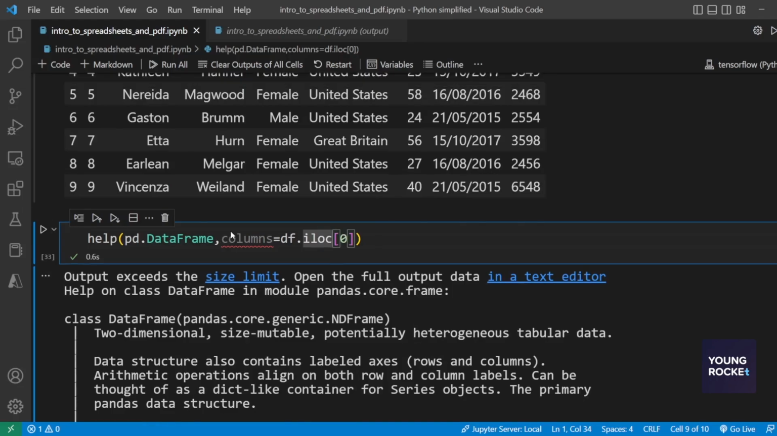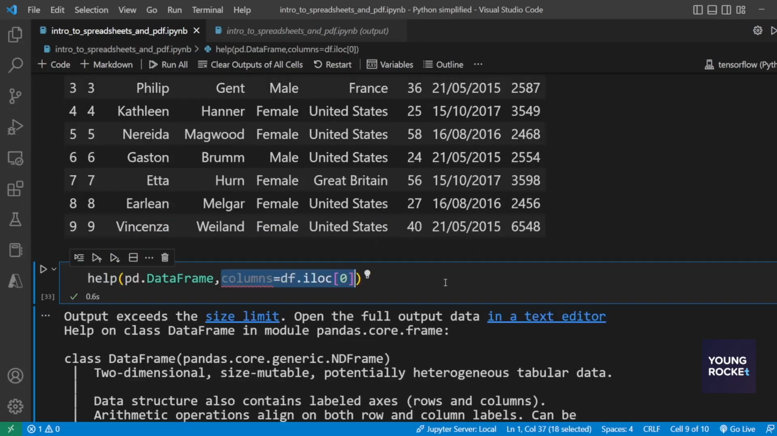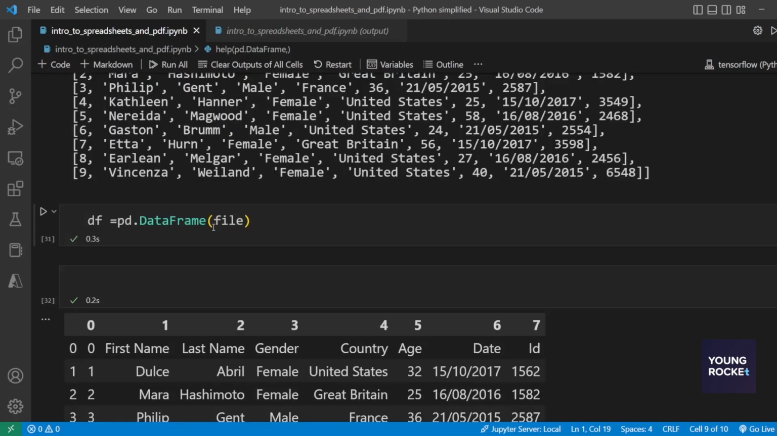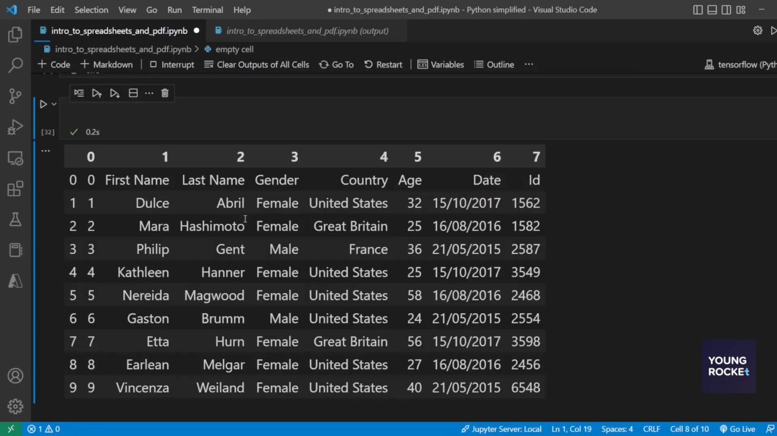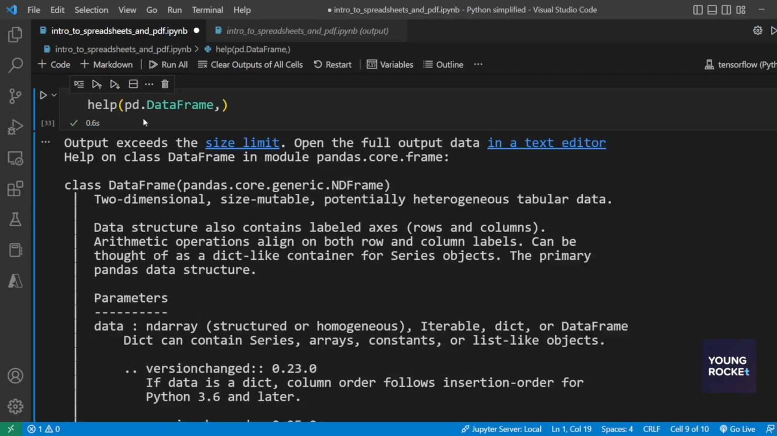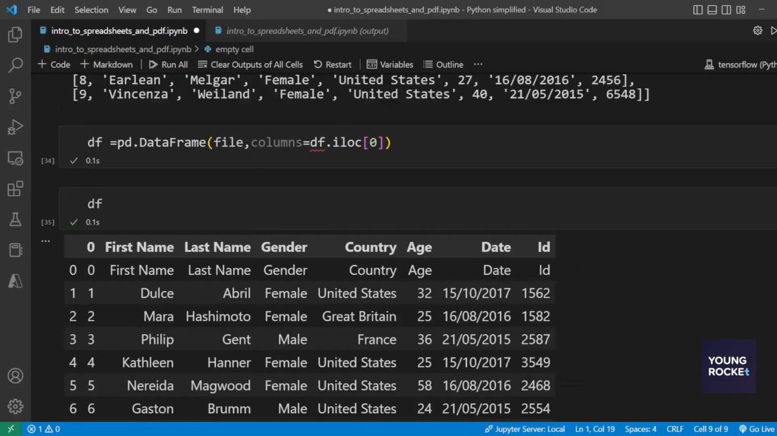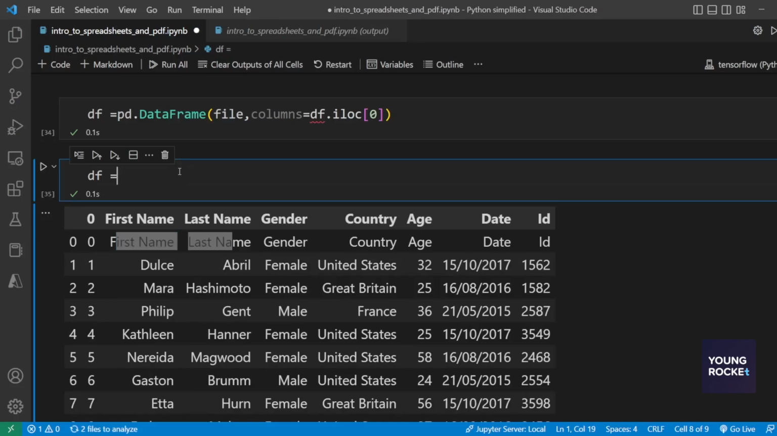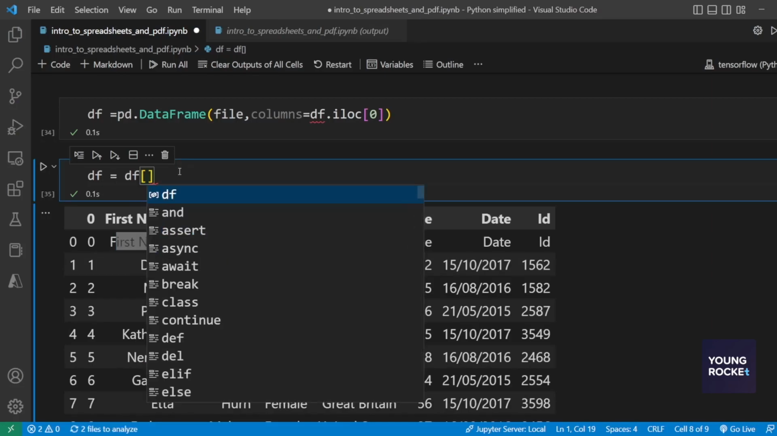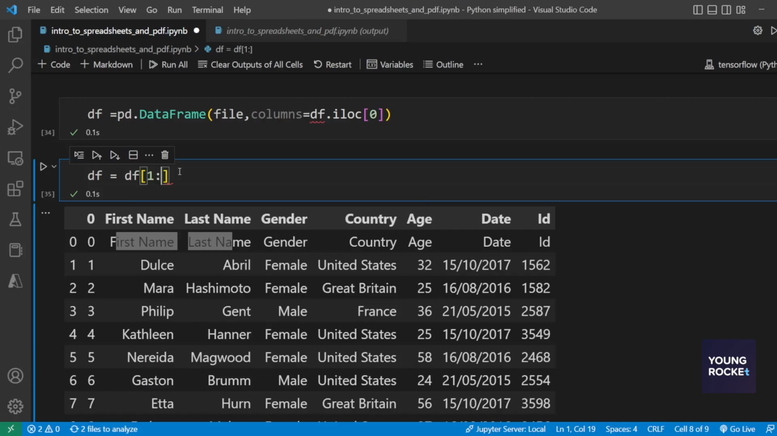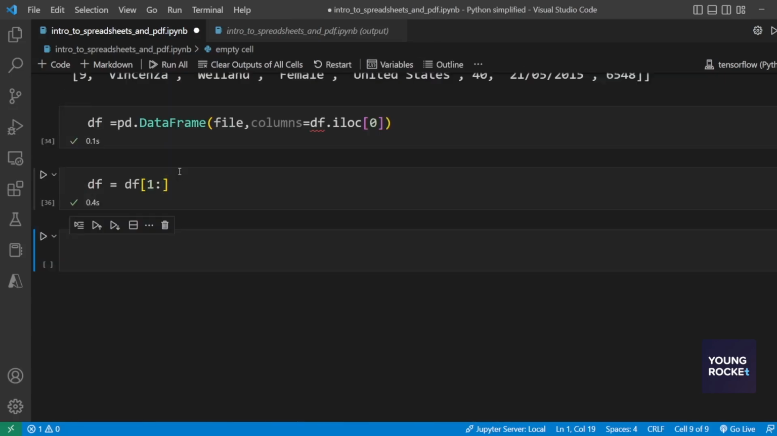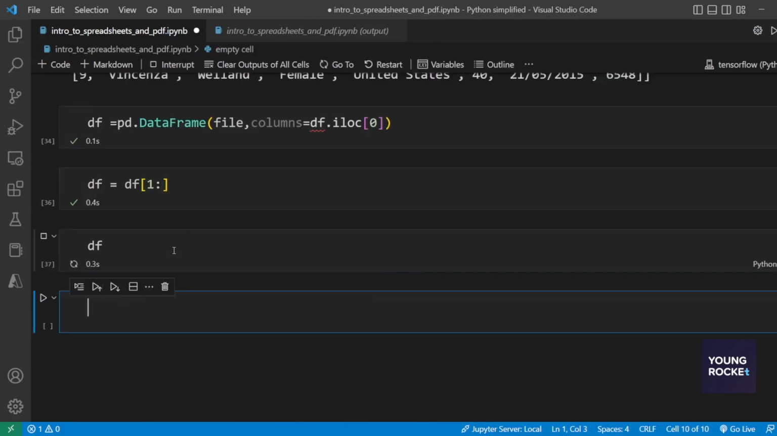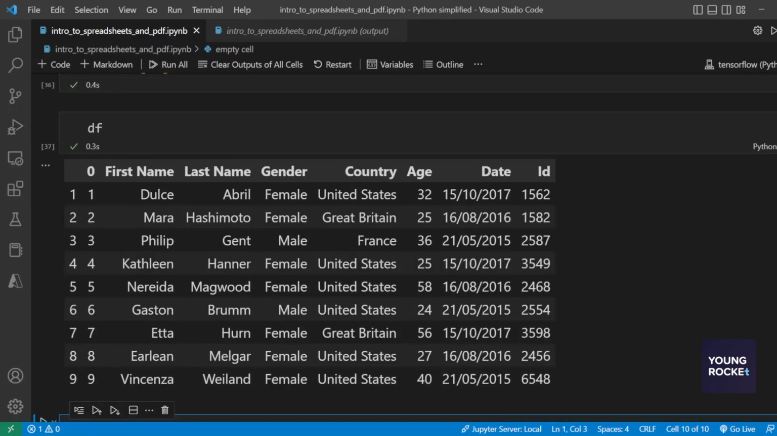So I'll copy this and paste it here. With this, we will get the header as our columns. But the data is present even at the rows. In order to remove it, I take only the data from the first index and store it in the df variable. So in this way, we will get the correct output.